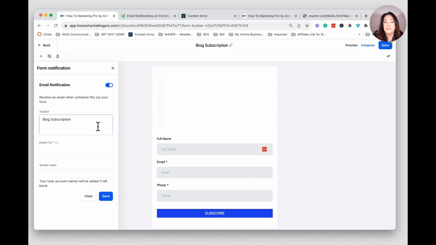So the first step is going to be your subject. So just title the subject, so this way when you get your email notification, it'll jog your memory and you'll know which form it's coming from, which site it's coming from, and then the next step will be to fill out what email you want your notification to be sent to.